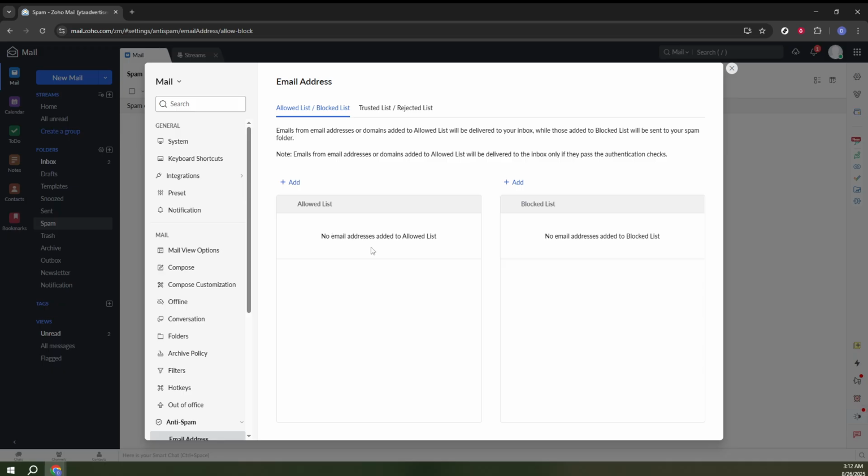Keep in mind that emails on the allowed list are delivered to your inbox only if they pass authentication checks. So this isn't a guaranteed bypass for all spam checks, but it will certainly help. Additionally, review the blocked list. Like its name suggests, this is where you add emails you want to be automatically sent to the spam folder. Carefully check this list to make sure no trusted emails or domains are mistakenly added.